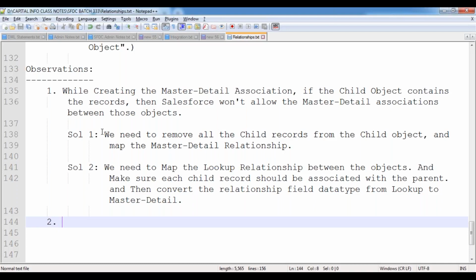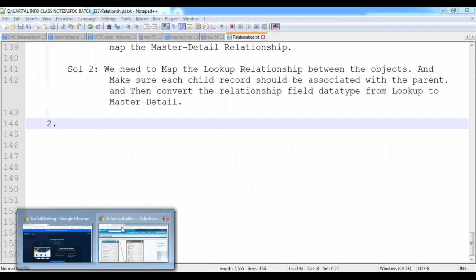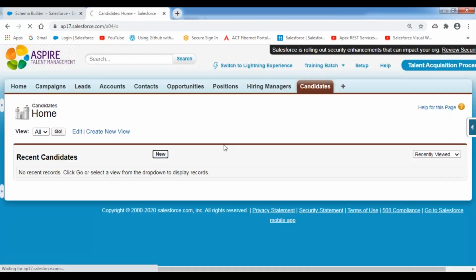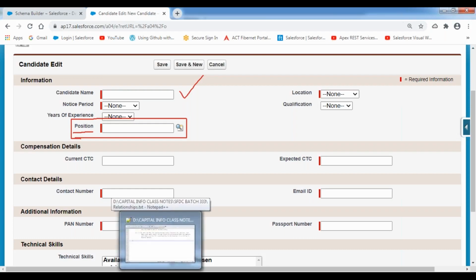Now let me go with the second observation. We have mapped the master detail association between these two objects. Let's go to the candidate object now. Click on new button. Let's see. In this one, is this lookup field an optional field or a mandatory field? Mandatory. Because whenever you are creating a candidate record, compulsorily we have to select the position for which he is applying. For which position the candidate is applying, he has to select that position name. Without that, the record cannot be created. So that lookup field is a mandatory field in master detail association. This is the second fundamental principle.